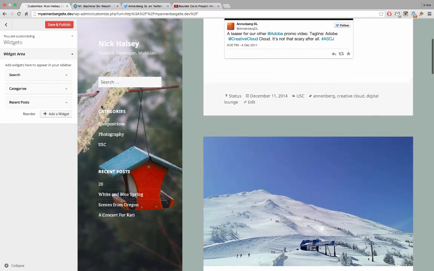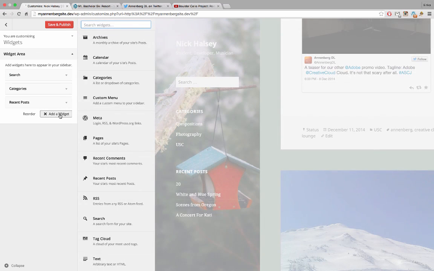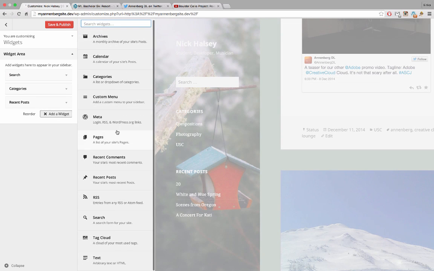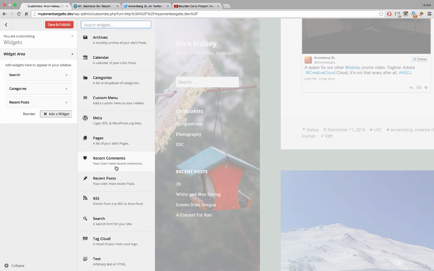There are a whole bunch of other widgets that you can add. To do that, you just go to add a widget, and you can see there are lots of different options here. Of course, there are some limited things. Let's say you wanted to add a picture of yourself to that sidebar as well. You would want an image widget for that, and while that's not built in, you can add that with a plugin very easily.